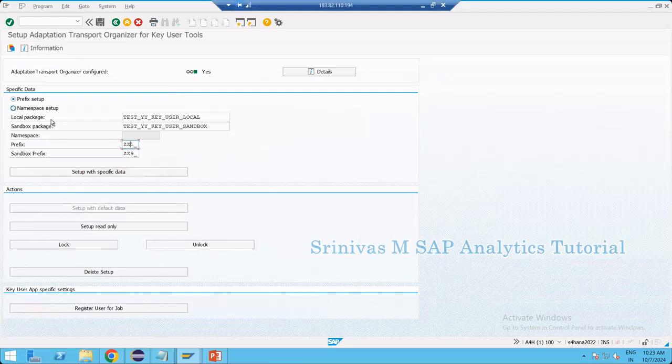Next, the package. Anything we create in SAP, we collect in a package so that we can transport it to the next systems. Similarly, whenever you are creating custom analytical queries from the Fiori app, those will by default be created under this local package. This I will also show you in the coming time.